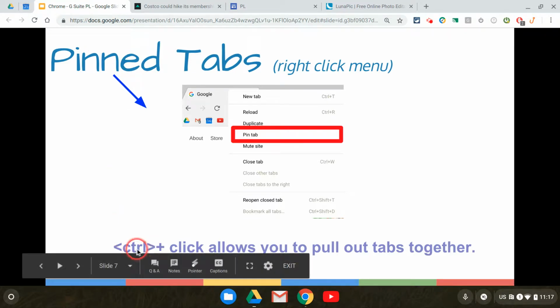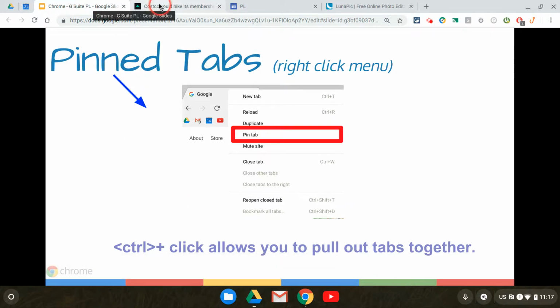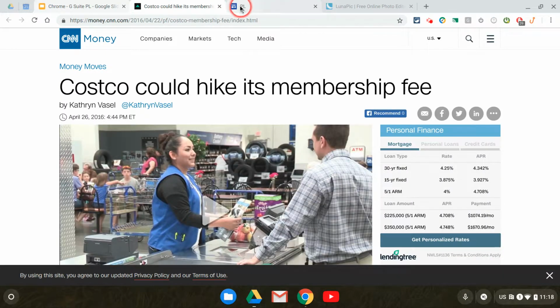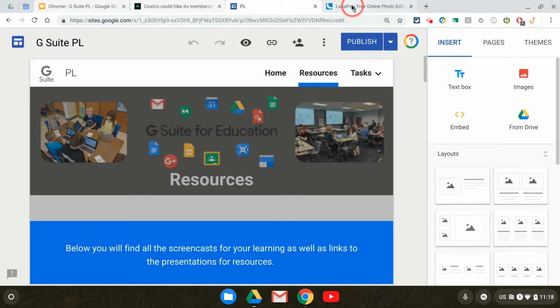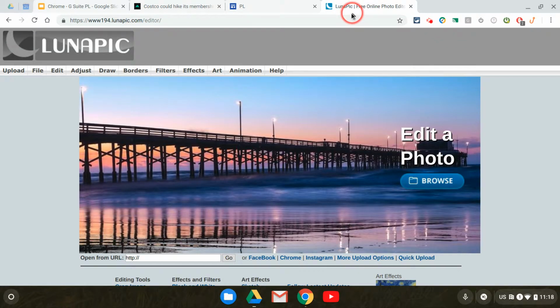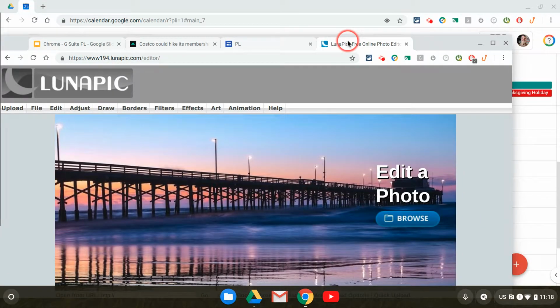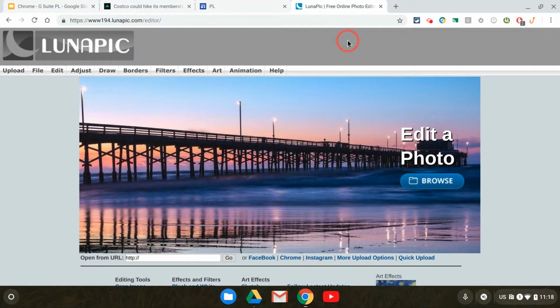One more advanced trick is the Control click, which allows you to pull out tabs together. So maybe I have this presentation and a couple websites that I want to take separate from another set of work that I'm working on. If I click on this first tab, then hold Control and click the next one, and then click and hold on that last one and pull down, it'll pull all 4 of those tabs out at one time. And now I have those 4 tabs in their own window, and my calendar and Google Drive are separate.